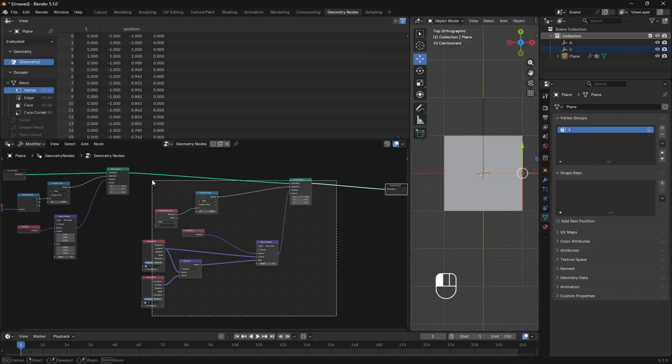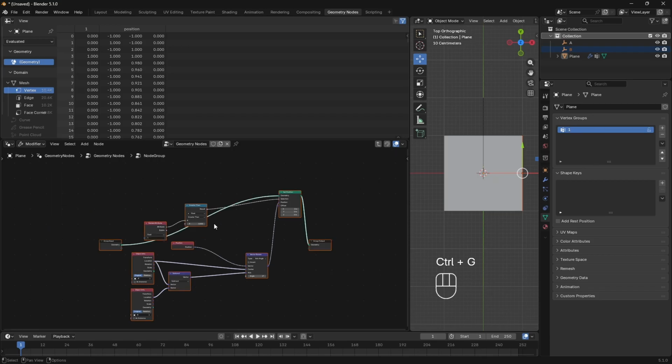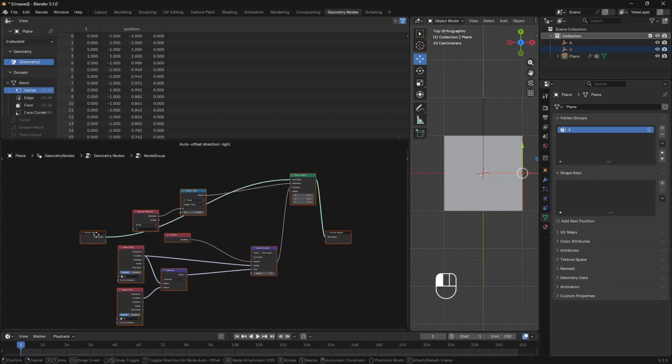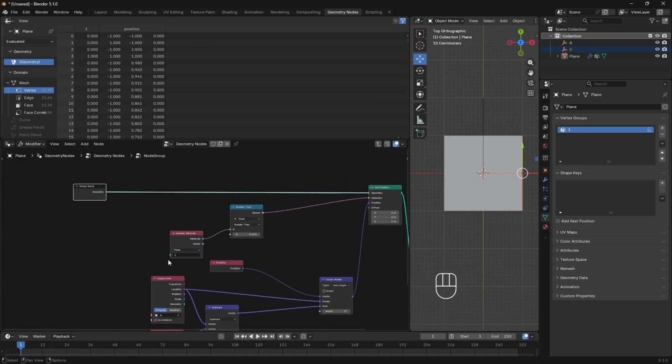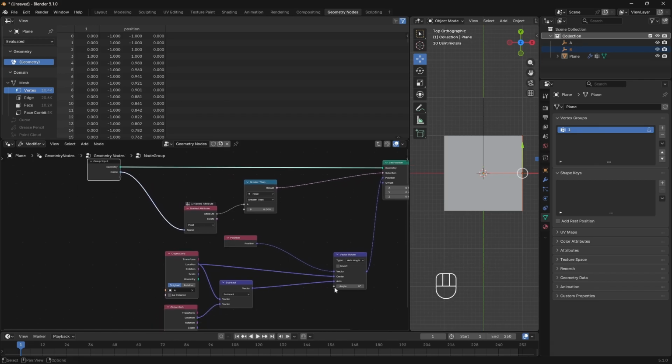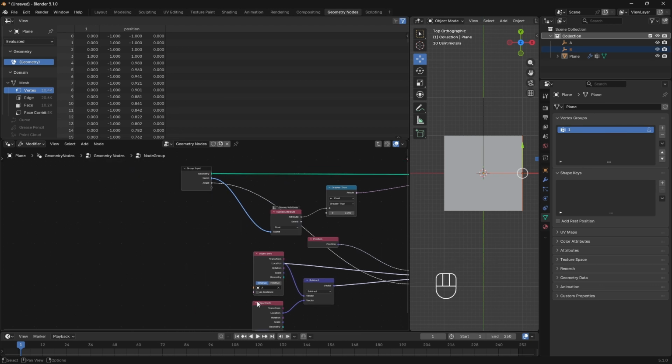After that, select this whole node setup and press Ctrl plus G to group it. Inside this group, create inputs for the vertex group, the angle, and both empties. Now this becomes our main group node setup.